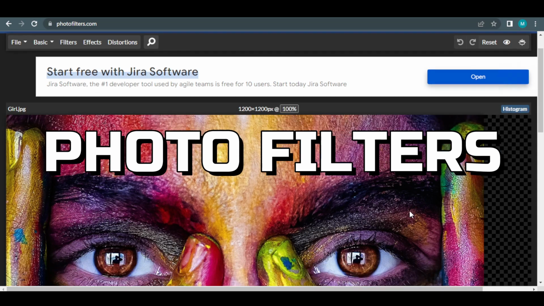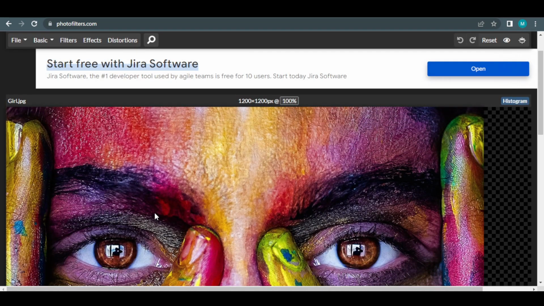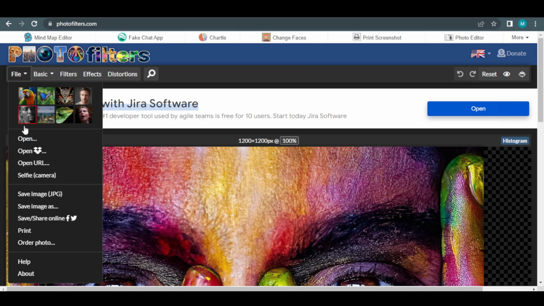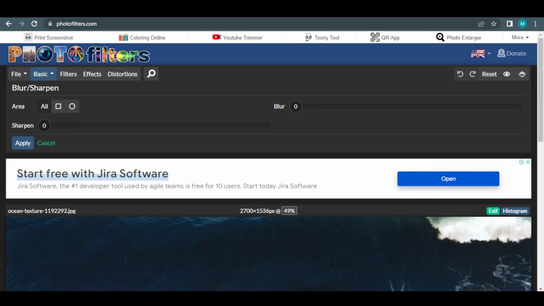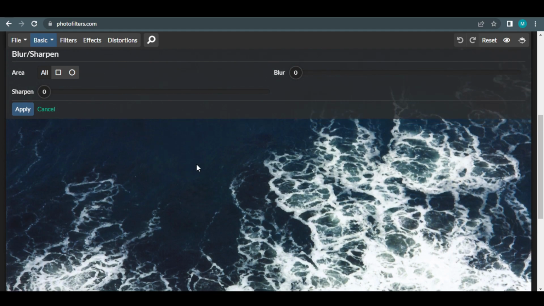Go to photofilters.com to improve these photos. This is a free website that will assist you in enhancing, sharpening, and beautifying your images. This is actually a pretty simple procedure that will take you less than a minute to complete. Just go to the upper left corner of the screen and click on File. Select Open, select the image you want to modify and enhance, and it will open the image you obtained from the website.